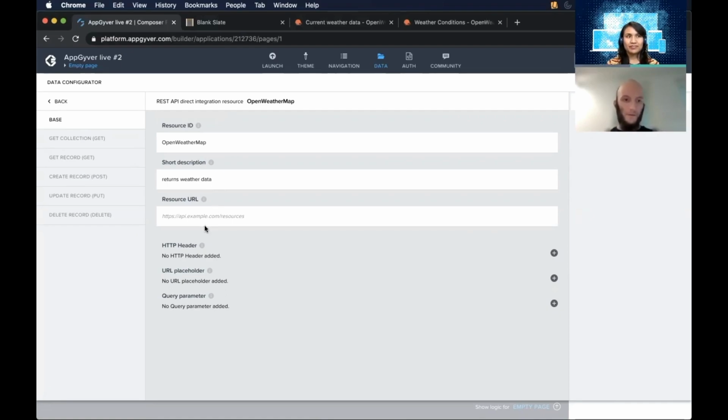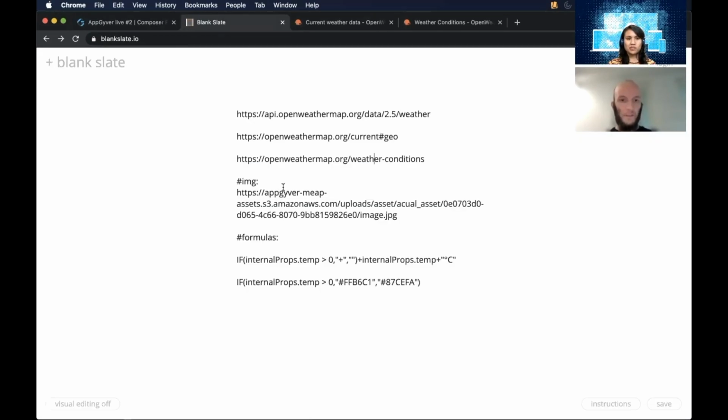And then if someone else works on this app, or if you work on it and you don't remember what all the data resources do, maybe you have 10 data resources and you don't quite remember what all of them do, then you can add a description. For the resource URL, I will consult my cheat sheet, which is here. I've made a little list of all the URLs and some of the formulas we'll be using. So here's the first thing, the API URL, which we saw in the examples. So this is the base URL for the weather data.